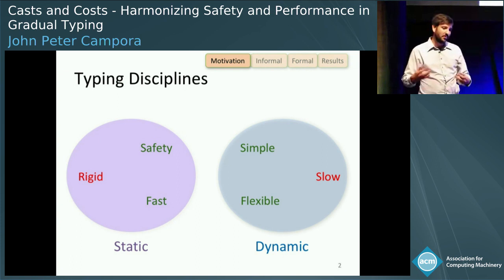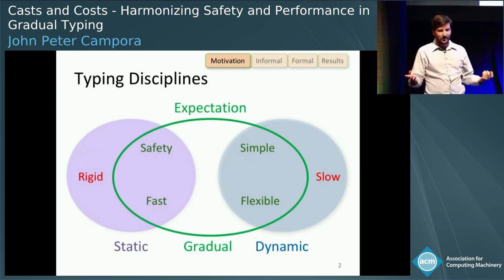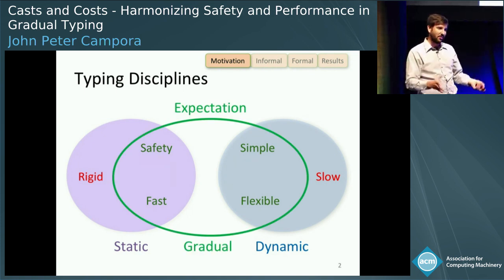Dynamic typing is simple in the fact that you can prototype easily, and it's flexible in that you can reason outside of the type system when you need to, but the lack of type information makes a lot of implementations slow, unfortunately. And so hopefully with gradual typing, what we want is just the good parts of these two things and to get rid of the bad parts.